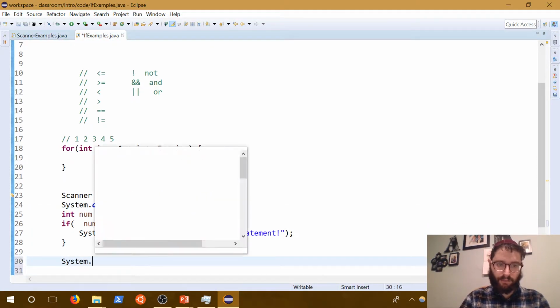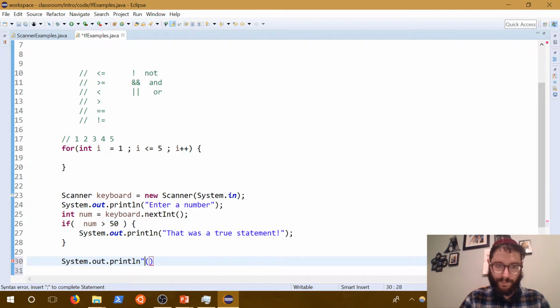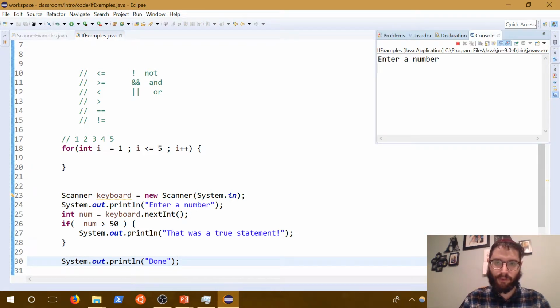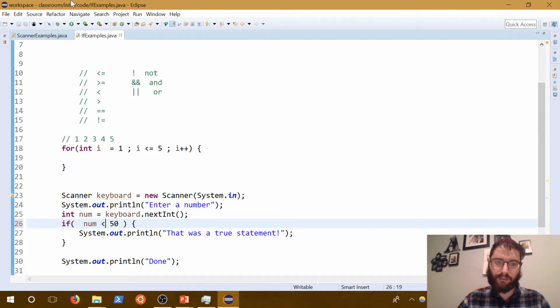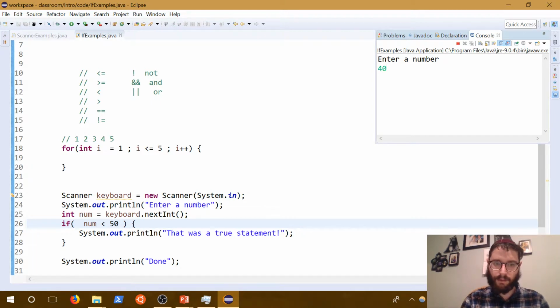Let's go ahead and do System.out.println("done"), just so we don't get the wrong idea. We continue. The program will keep going, even if this is false. It just skips whatever's in it if it's false. So now if I do 40, 40 is not greater than 50. It prints out done. What if I change it around to make the test num less than 50? So if I put in 40 now, you get that was a true statement, and it prints out done.